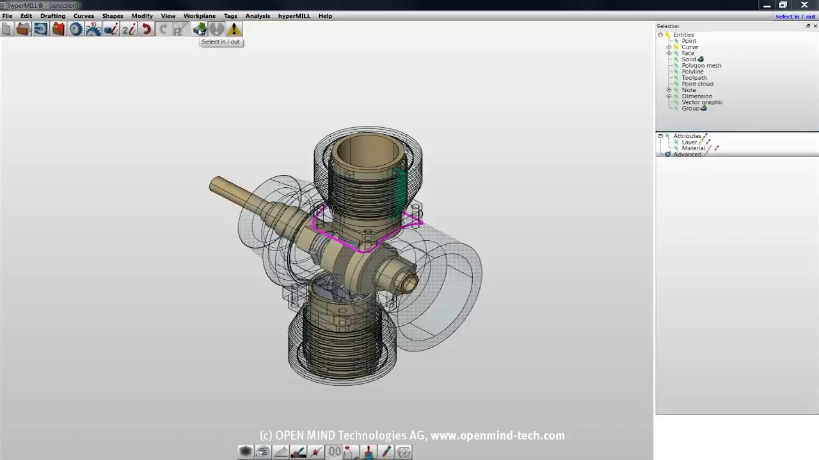This allows you to select either a group or a solid as a whole, or to select individual components of that group or solid. In this example, I have two groups. If I want to select the group as a whole, I use the Select Out command. If I want to select individual components of that group, I use the Select In.